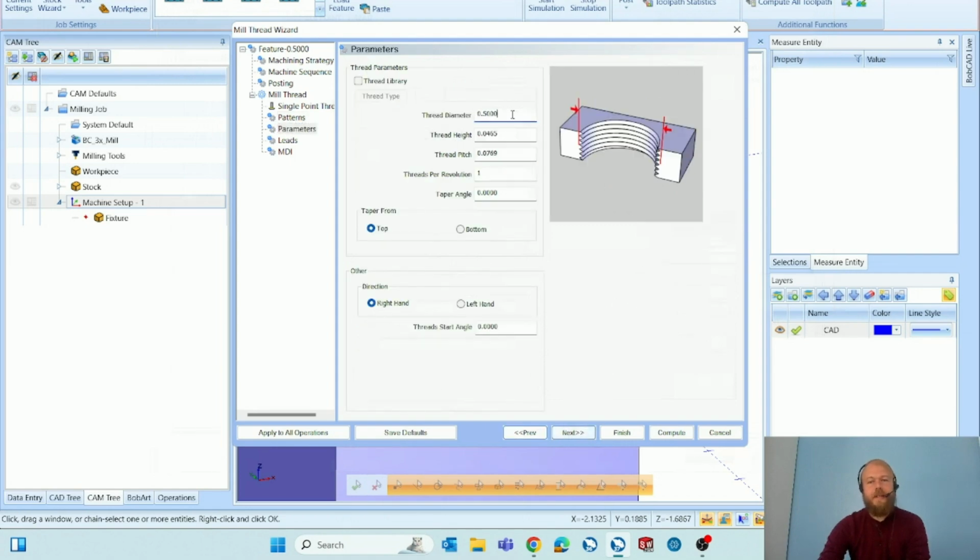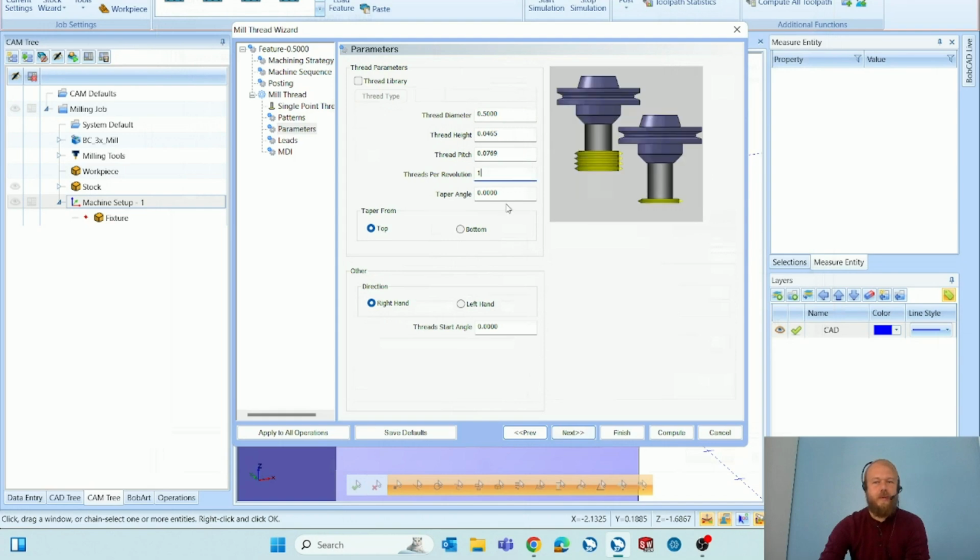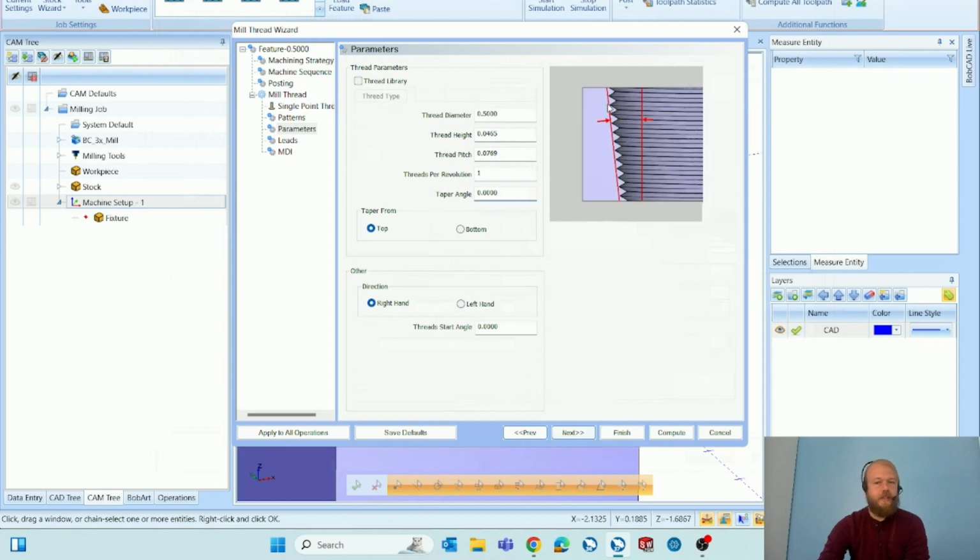We can type in the thread diameter, and we can type in the thread height, the thread pitch. I like clicking on each of these numbers to make sure these numbers are right, looking at the diagram to see what I'm actually looking for. Threads per revolution. If it's a tapered wall, we can type in the tapered angle for a tapered thread.